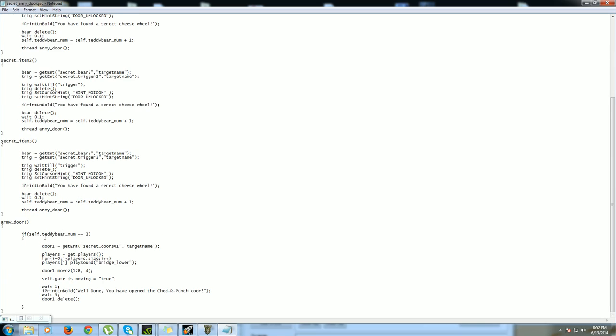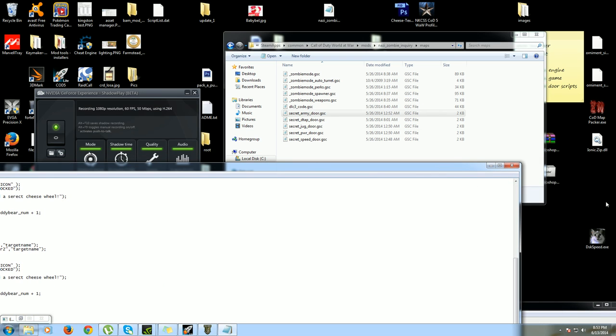to self-teddybear.number. The same thing happens for each of these, each one adding to the number till 3. At the end, the second the number hits 3, this script is going to run, find door secret_doors01, find the player size, and make sure it plays the sound for all players. It's going to move the door a certain amount, then wait a second, and print in bold, well done, you've opened the Cheddar Punch door, which is like the Pack-a-Punch, I've retextured it and renamed it the Cheddar Punch, because my map is cheese related. Then it's going to delete itself after it floats off, because that one floats up.